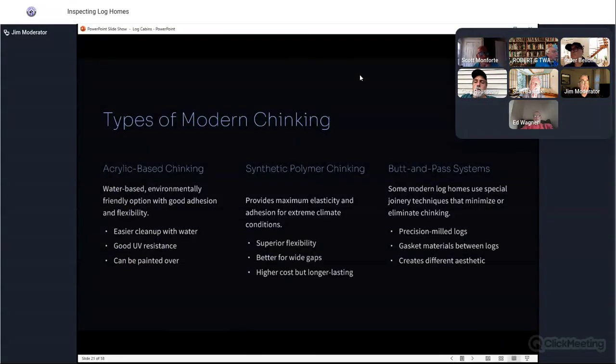Again, we've covered this. We have the acrylic-based chinking, which is water-based and environmentally friendly. It's a good observation. We have our synthetic polymer, which provides elasticity, and butt-and-pass systems. Some modern log homes use specialized joinery techniques that minimize or eliminate the chinking: precisely milled logs, gasket materials between logs. Again, this creates a different, more modern look to the log cabin.